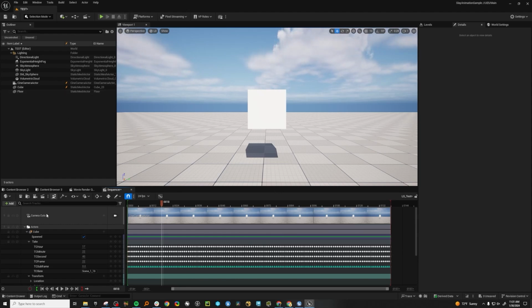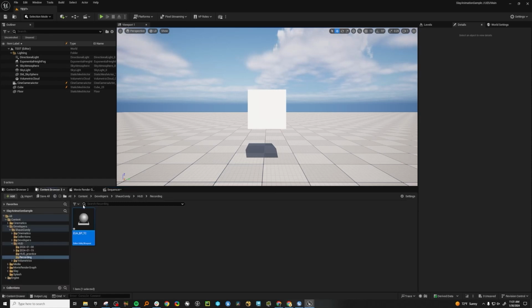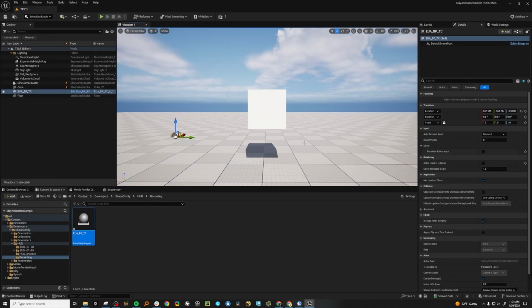So right now I made this Editor Utility Actor here. Let's go ahead and drag it into the scene.